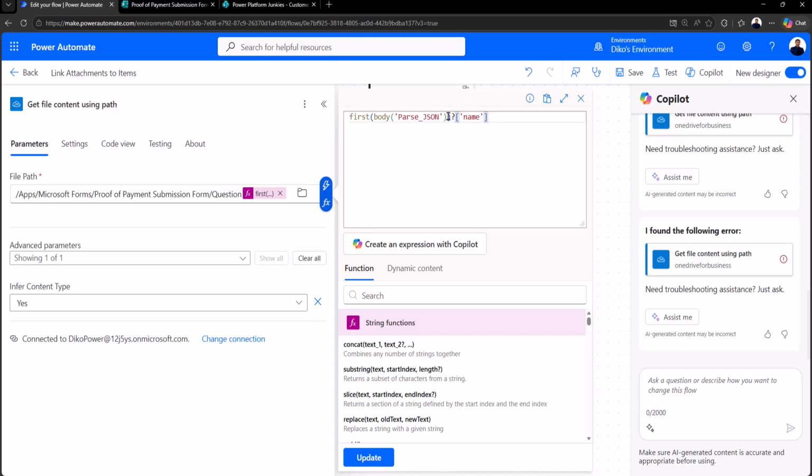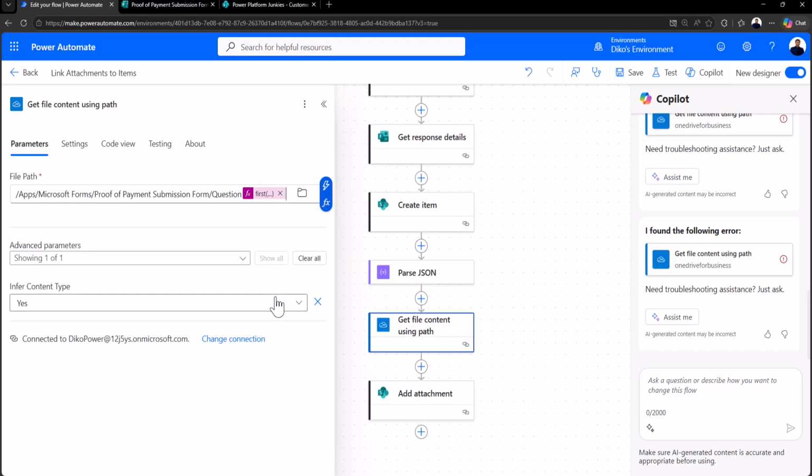What I was doing is putting everything inside of here. So I had it this way. I had this inside of here, which is a no-go. That's not going to behave the way we want it to. So we need to move this outside of the first, because this comes in as an array, and we want to select the first item in that array, which is using the name column. So that's fine. So we're going to select update there.